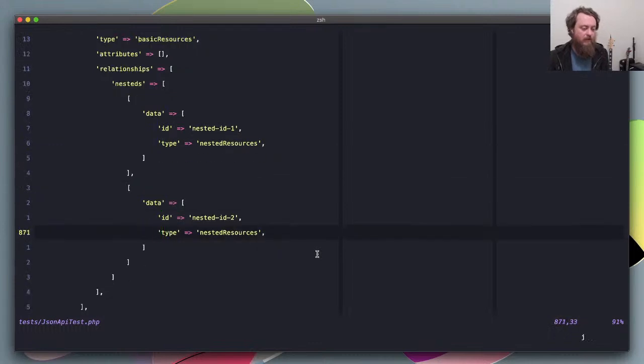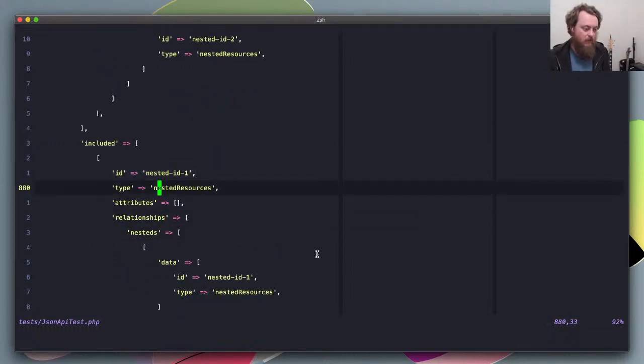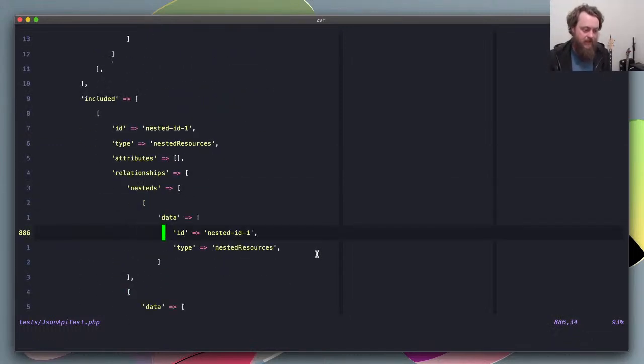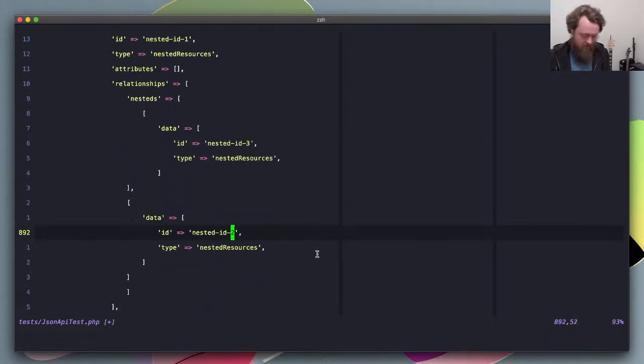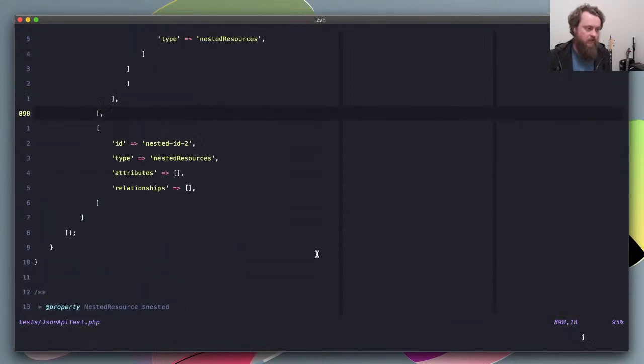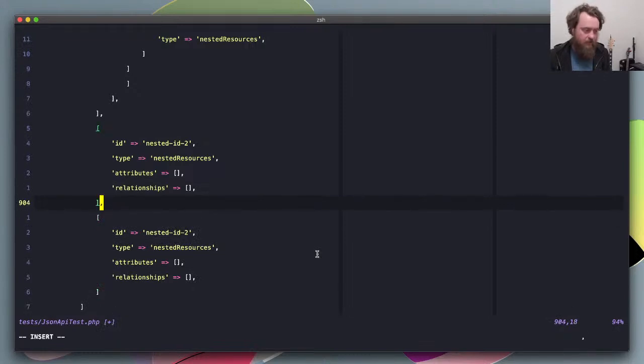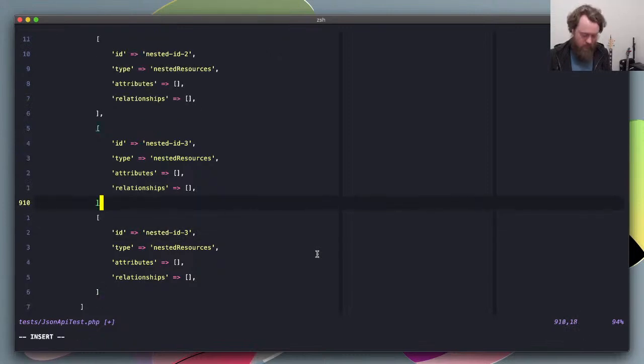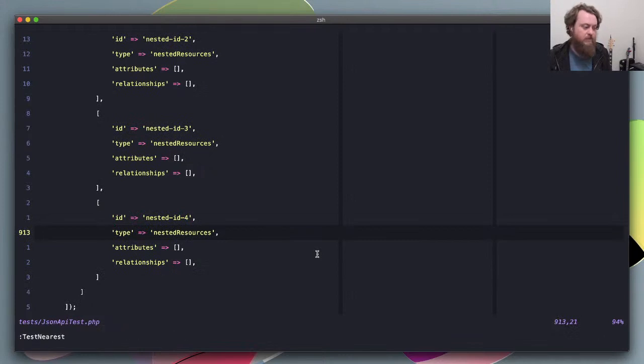So we've got nested 1 there. Then we come down to nested 1. It should have nesteds, and it should have 3 and 4. And then 2 should be included, and then under here we should have 3. So yep, we're going to have 3, and we're going to have 4. So that's what our shape should look like.